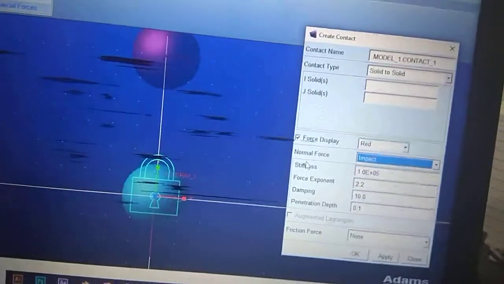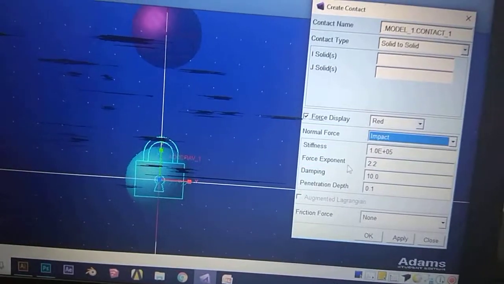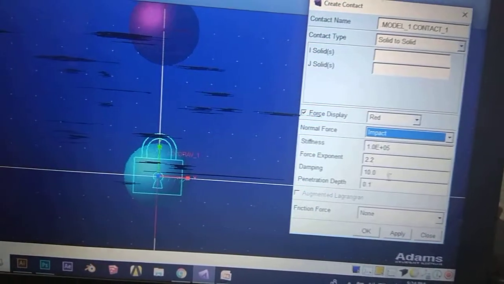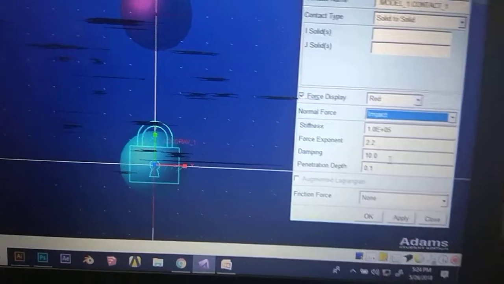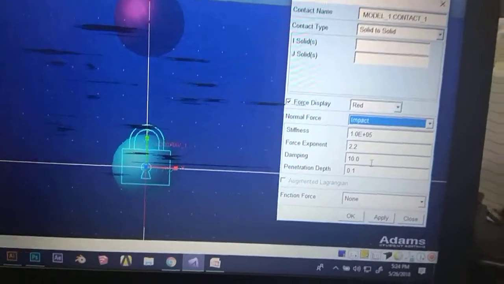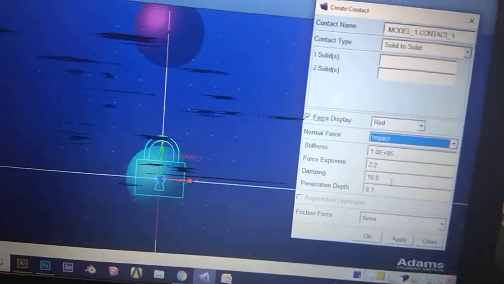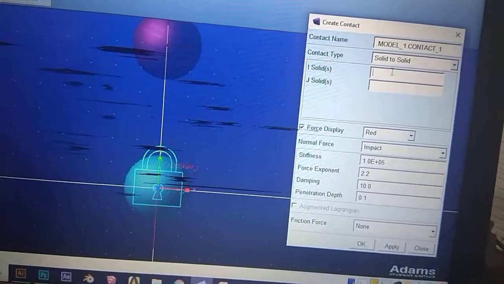Stiffness is the surface, the elastic modulus kind of thing. I'm not sure what the force exponent exactly is. Damping kind of relates to the elastic coefficient. It's the amount of energy you lose. Maybe it's the ratio of the amount of energy lost or something in that way. You can actually turn on the friction, but I'm not turning that on now.